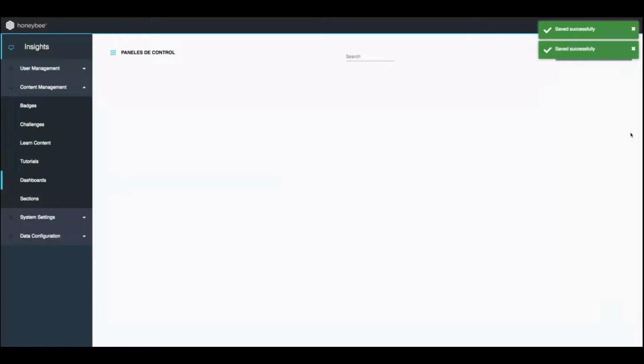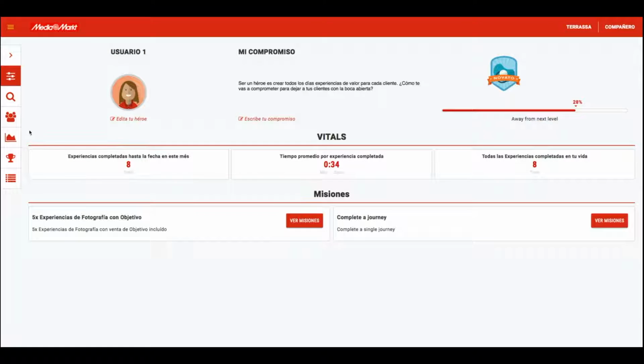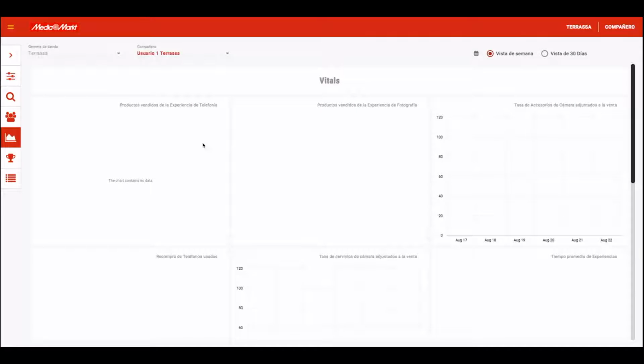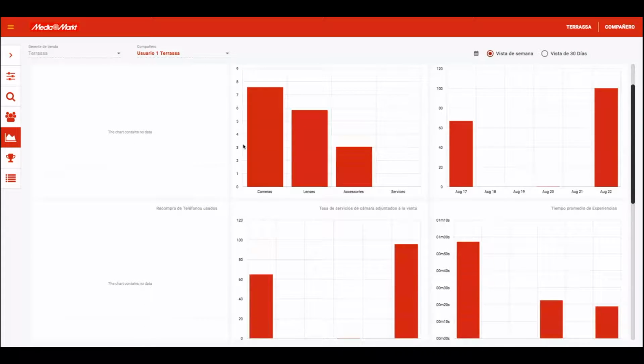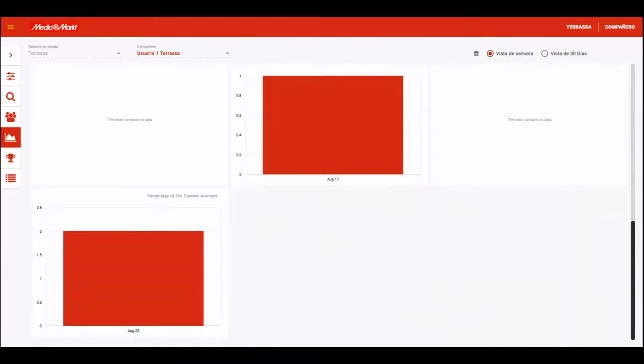This will go into effect. Once all the criteria has been configured, we can then go into the Vitals dashboard and have a look at the actual chart and widget that has appeared here. Here you can see the percentage of full camera journeys chart that we created earlier.